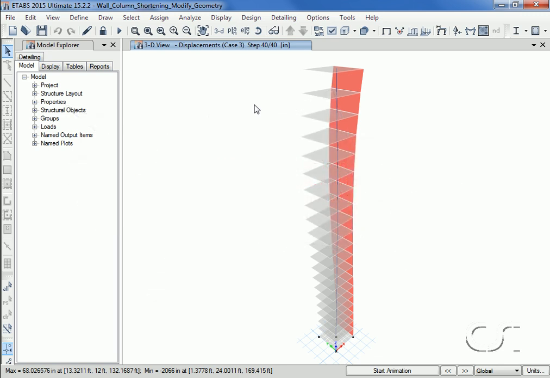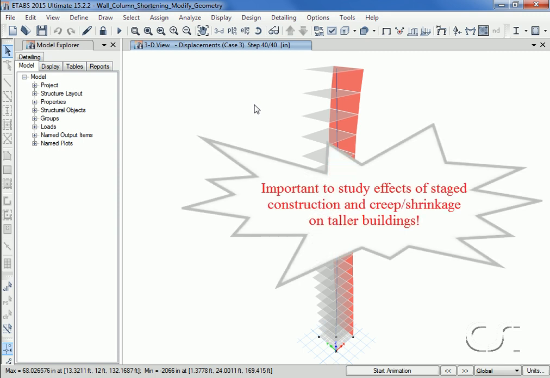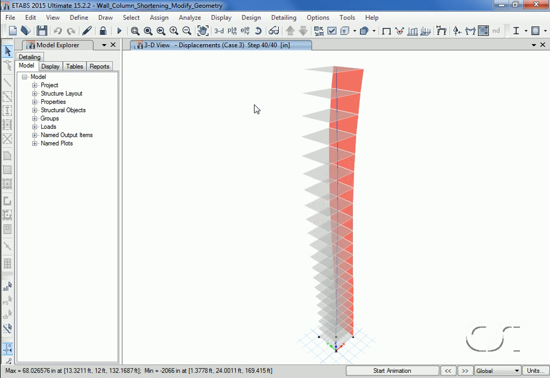In conclusion, vertical displacements can have a significant impact on the quality of construction in tall buildings, and thus buildings should be reviewed with construction sequencing and time effects to make sure that floors do not have excessive slope and that mechanical and non-structural items are not load-bearing. This concludes this ETABS tutorial on determining vertical displacements in tall buildings.